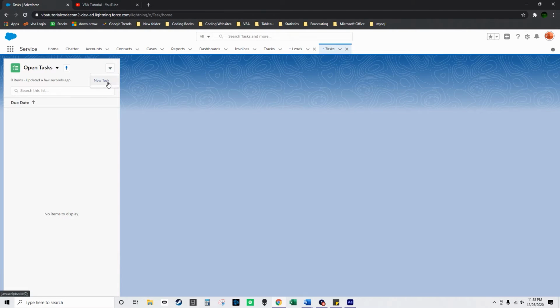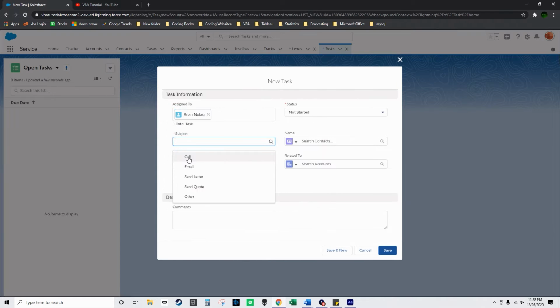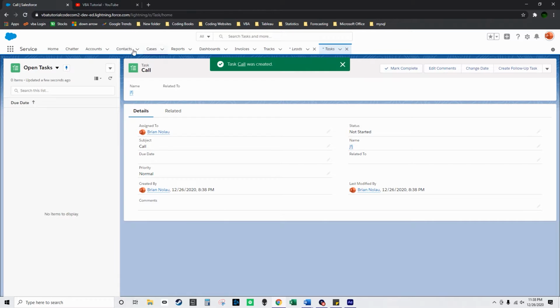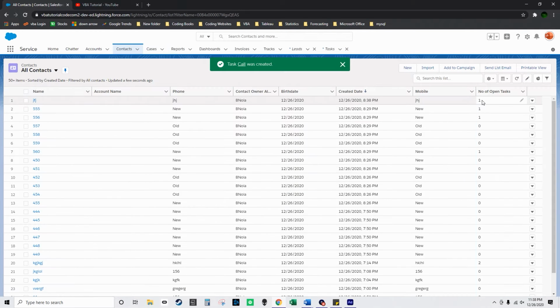So if I go to task and I do new task and I assign it to that person I just created, now it shows that they have 1 task. So that happens on contacts.